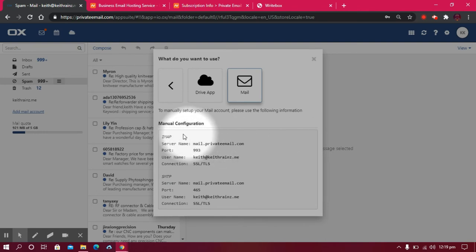Okay, so you need to copy out the details over here and write them somewhere else. Okay, so the server name is mail.privateemail.com. The port is 993. Username is keith@keithrens.me. Connection is SSL/TLS. SMTP is the same, private email, and the port is 465. And the username is this one. The password is the one you chose when you were editing your email account details.